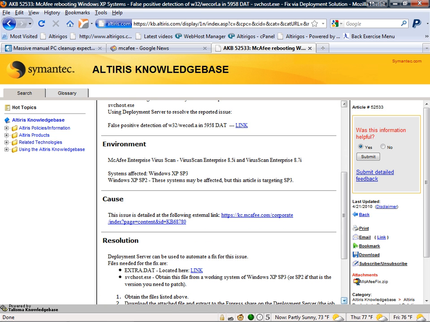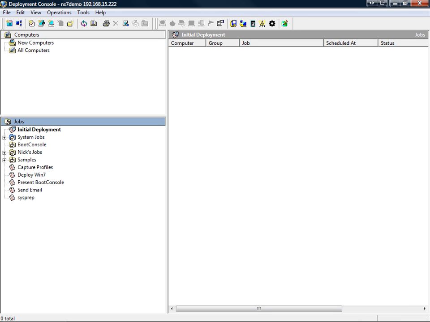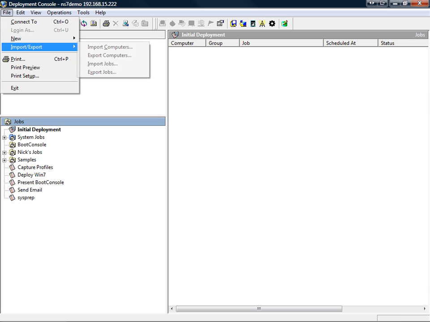The important thing that you're going to want to pay attention to in this knowledge base article, over on the right hand side, is an attachment called McAfeeFix.zip. We're going to want to download that to our Deployment Solution. For the purposes of the video, I've already done that. Now, what I'm going to want to do is go to my Deployment Solution console and go to File, Import/Export, Import Job.